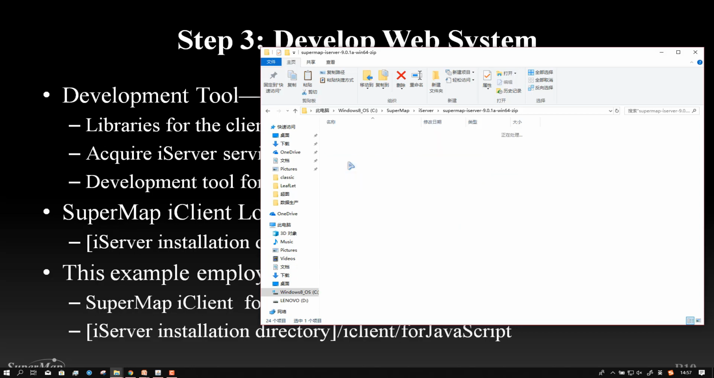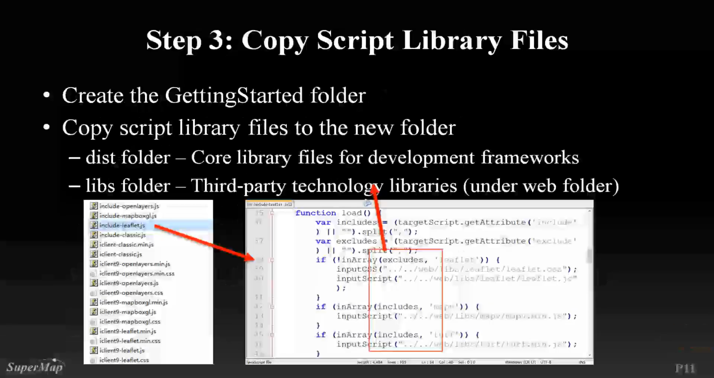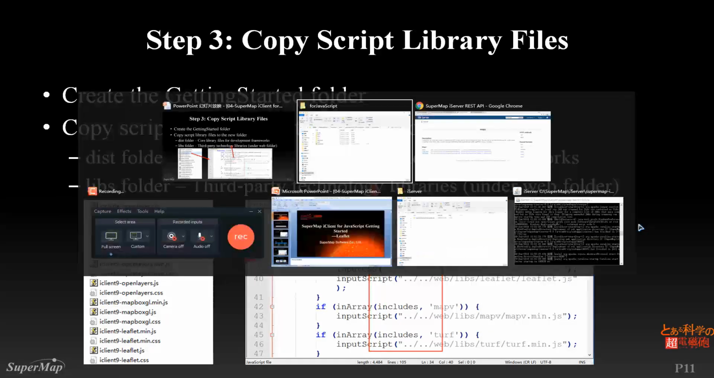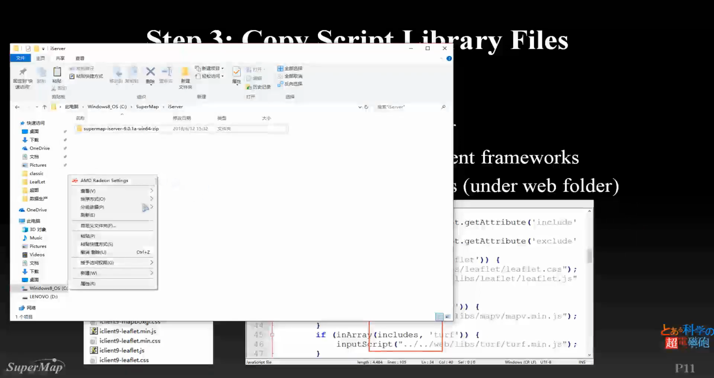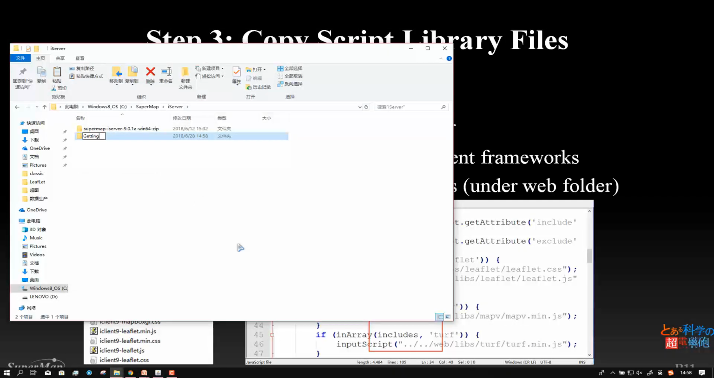For system development, we first need to create the site for the system. We can create a folder called Getting Started. The folder will serve as the path for site publishing. Here's the folder. We can call it Getting Started.